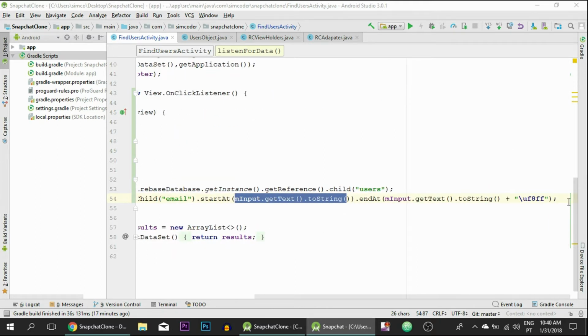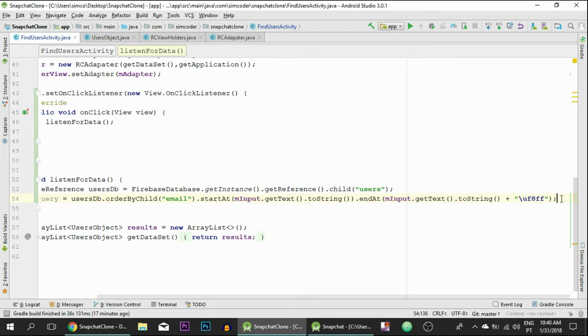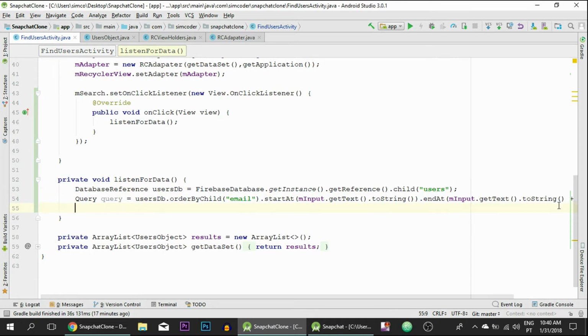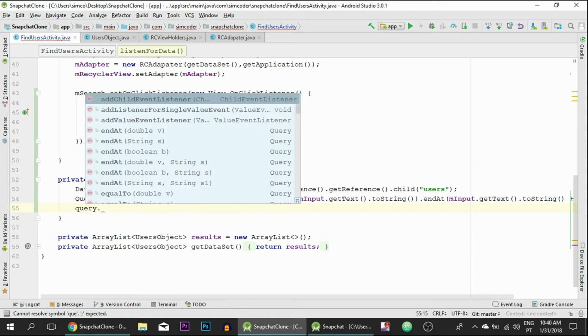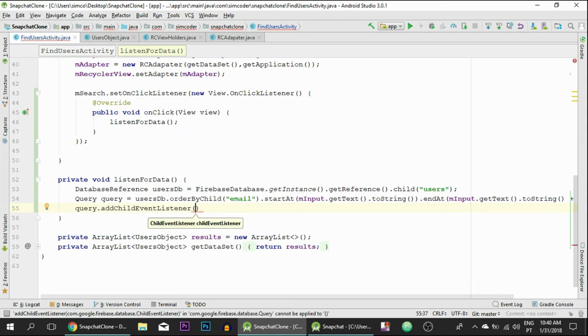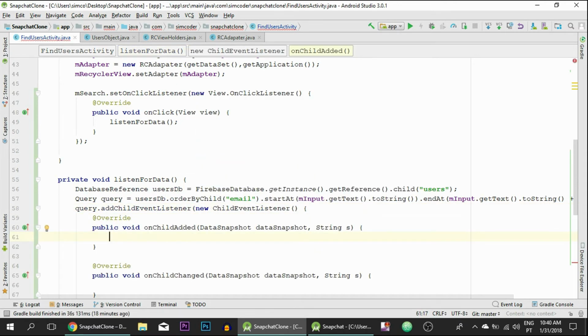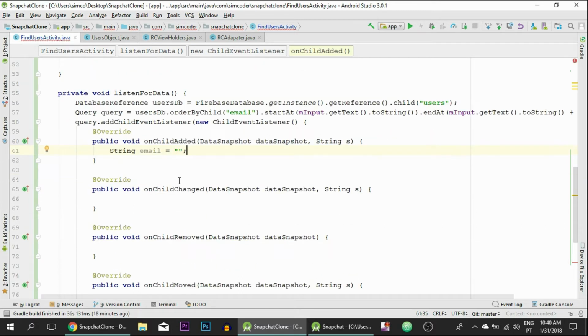And so now to actually put this to work, all we have to do is add a child event listener, and it will get all the children that the database thinks are necessary to us according to these parameters right here. So instead of calling usersDB, we say query dot addChildEventListener, new ChildEventListener, and now simply say String email equals empty string, just to clear it up and make sure it is empty.